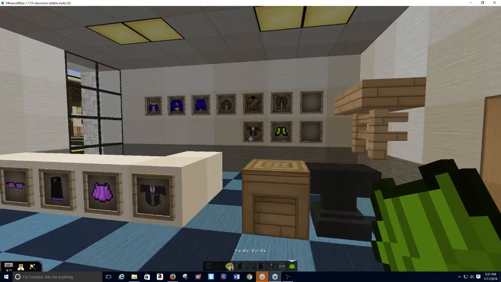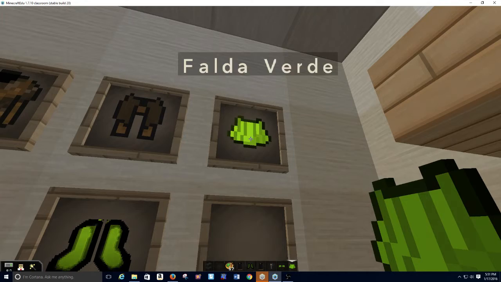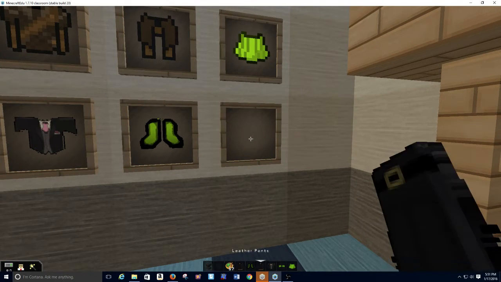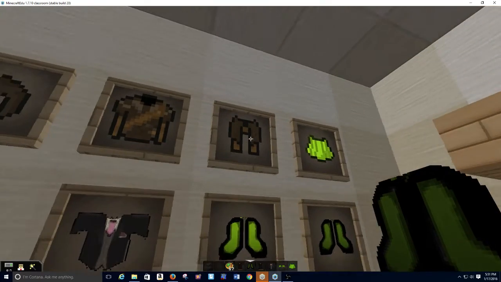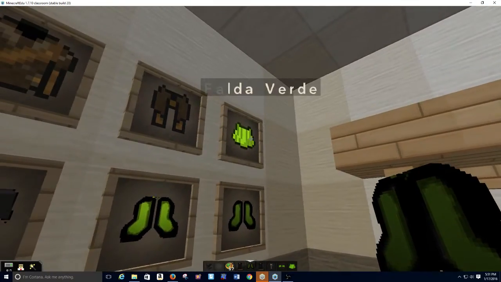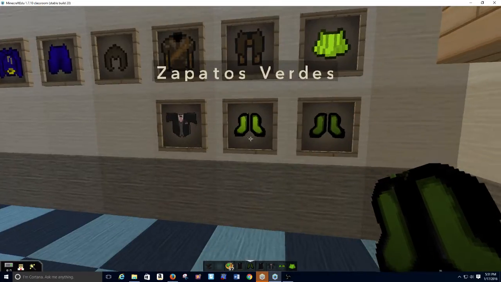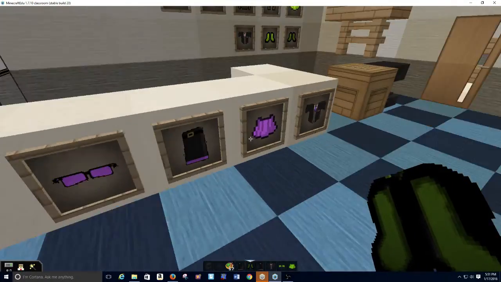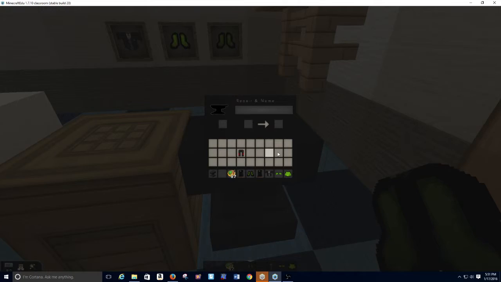Okay, and then we can go over to these item frames, and you'll notice I'm going to throw this green skirt in there, and it says falda verde, and I can throw the shoes also in there, zapatos verdes. Now we've got those also in there. For whatever reason, this modification or this resource pack actually pops them out, which is super cool that it does that. You've noticed I've dyed all of these different items here, and then I can just go ahead and go on the anvil and rename them.